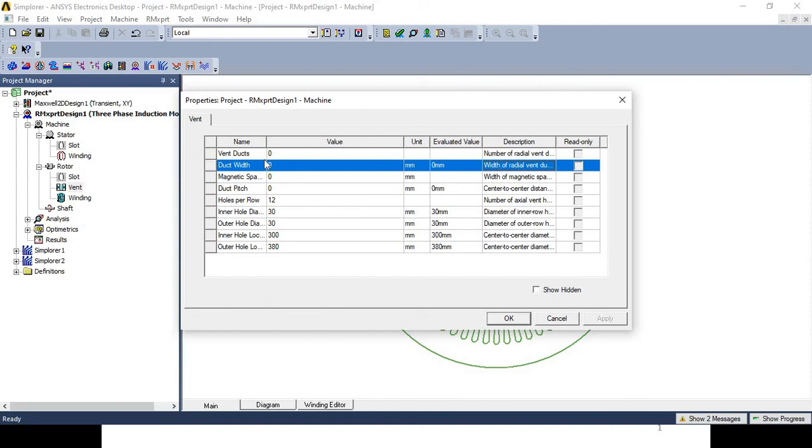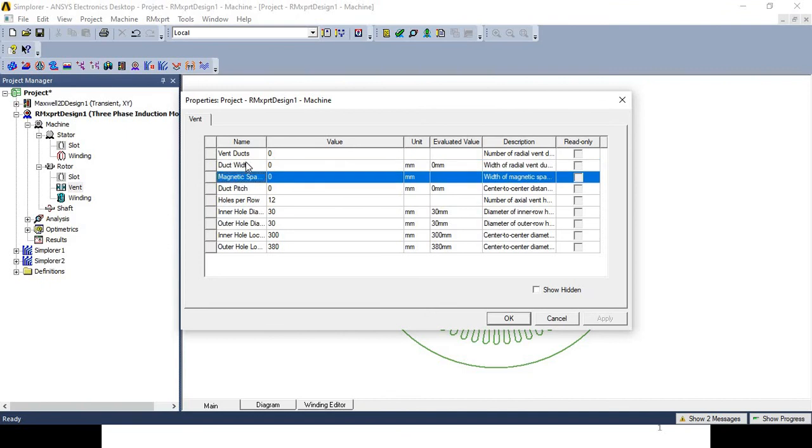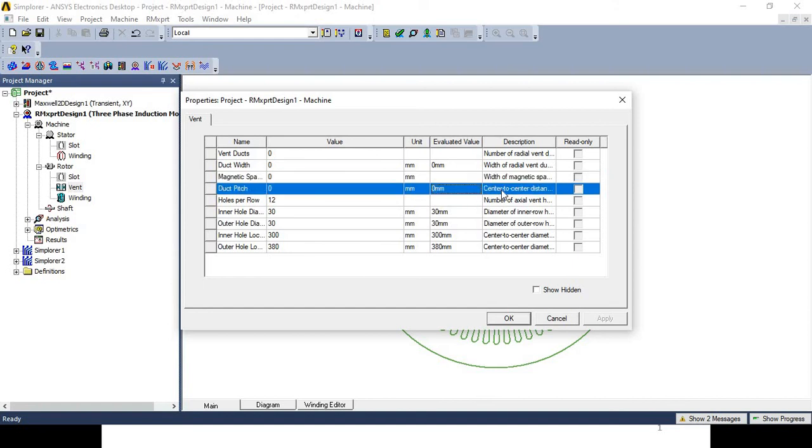Then magnetic spacer width, that is width of the magnetic spacer which holds vent ducts. And if it is a non-magnetic spacer, then select it 0. So we had selected 0 for non-magnetic spacer. Then duct pitch, then holes per row, that means number of axial vent holes per row, we had selected 12.